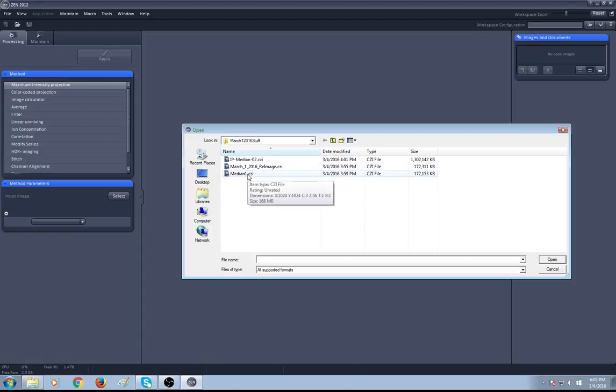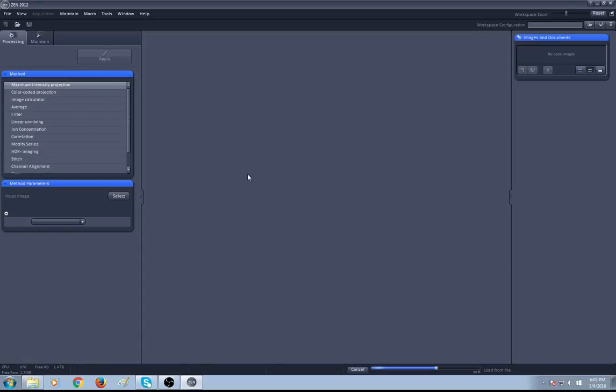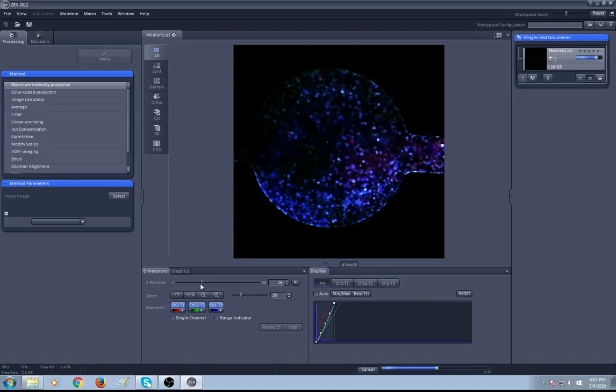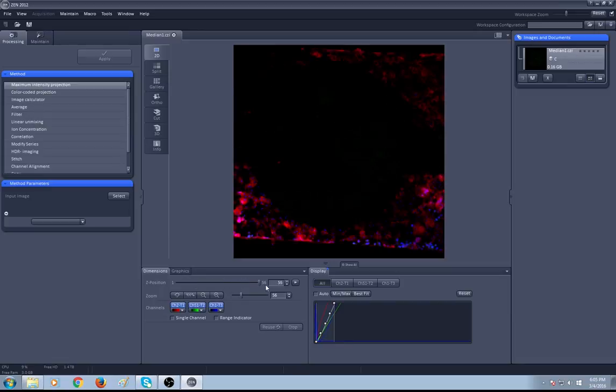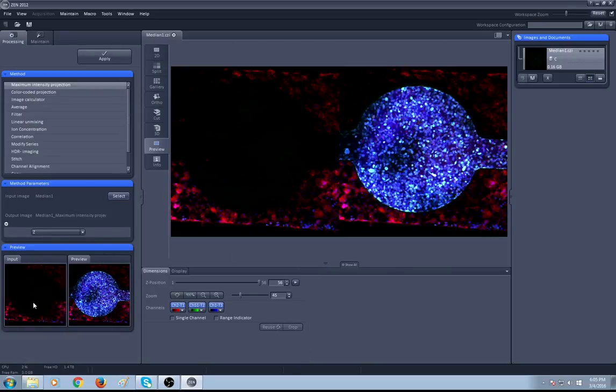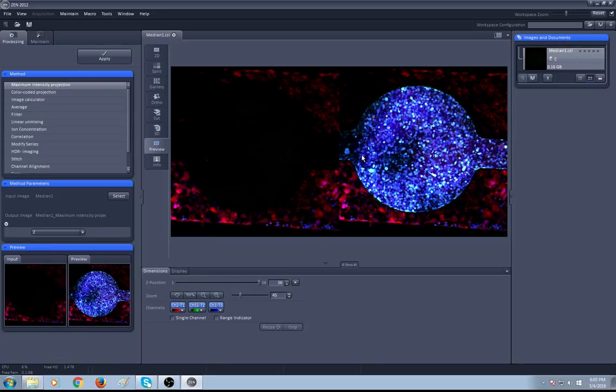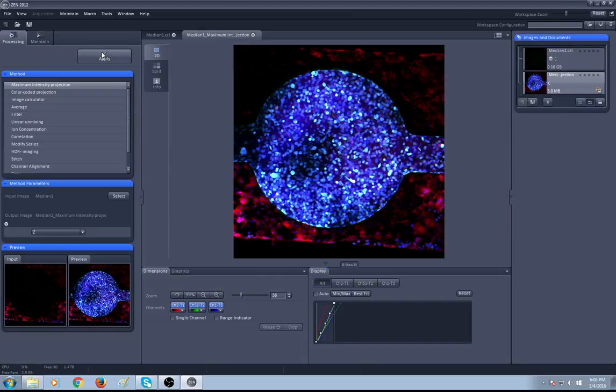I'll open up GG's image again. Same image that we worked with in Zen Blue, and here you'll see all the slices back, all the 56 slices with their own color curves. I will select this maximum intensity projection method and click select, and that'll select the image I have right now. As you can see, the left changes but the right doesn't, because the right is a projection and the left is the actual image. Now once you have the method chosen, just click apply, and there you go.